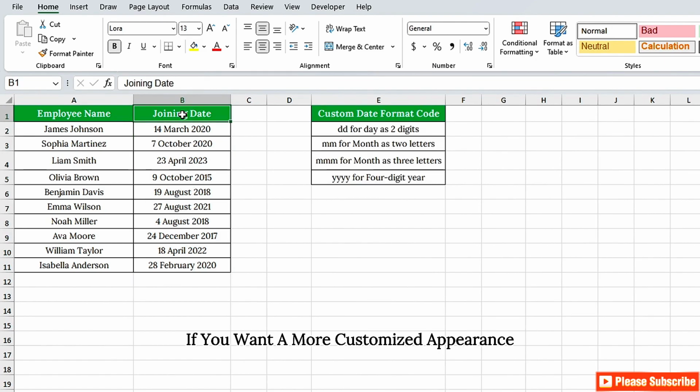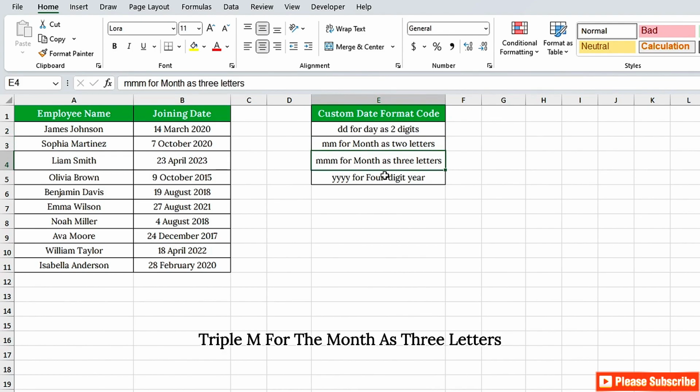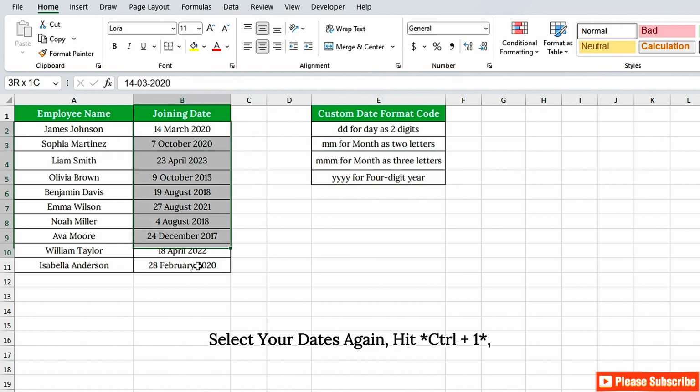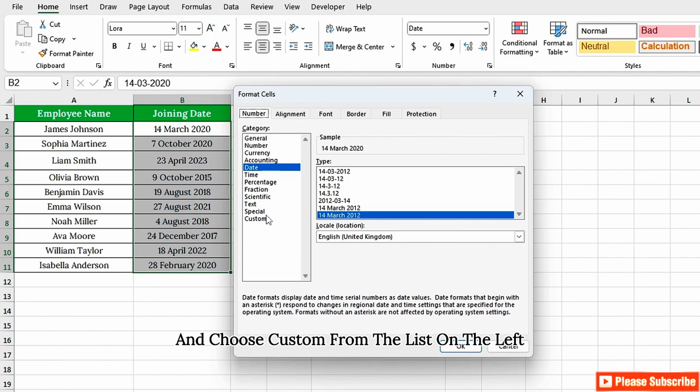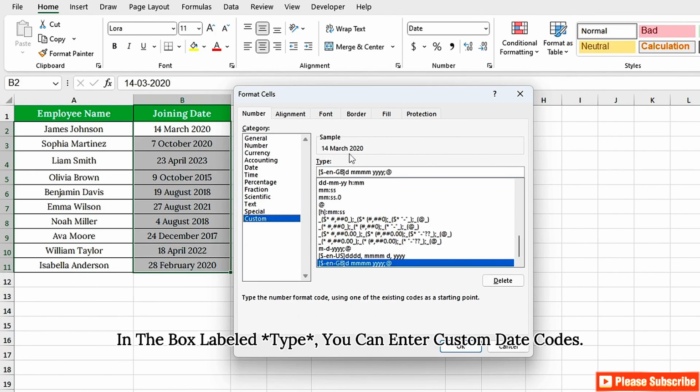If you want a more customized appearance, Excel has you covered. Here you can use codes like "D" for the day as 2 digits, "M" for the month as 2 letters, "MMM" for the month as 3 letters, and "YYYY" for a 4-digit year. Select your dates again, hit Ctrl+1 and choose Custom from the list on the left. In the box labeled Type, you can enter custom date codes.